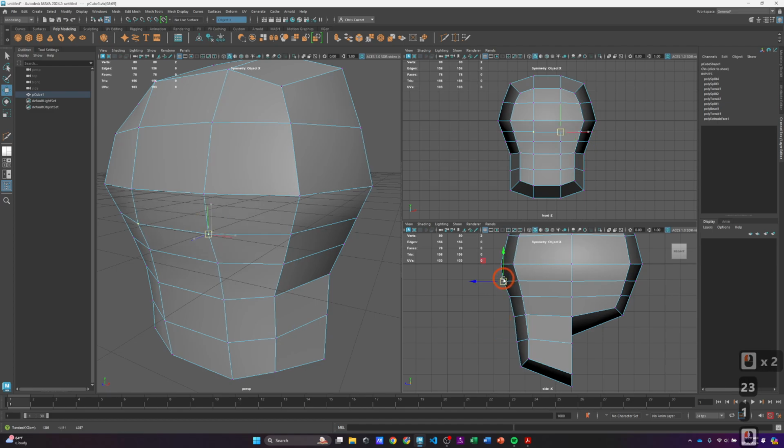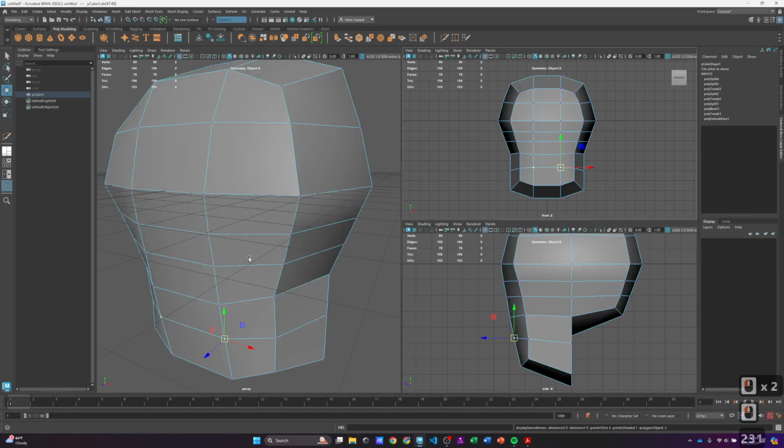Don't be afraid to go a little too far and then bring it back in. It's always good to test the limits a little bit with this stuff. And that's it for the beginning of the head. Next round, we'll get started moving through some other steps.